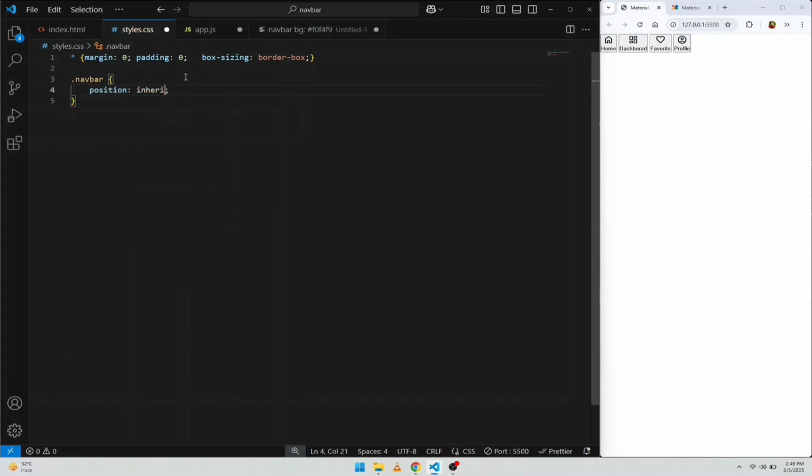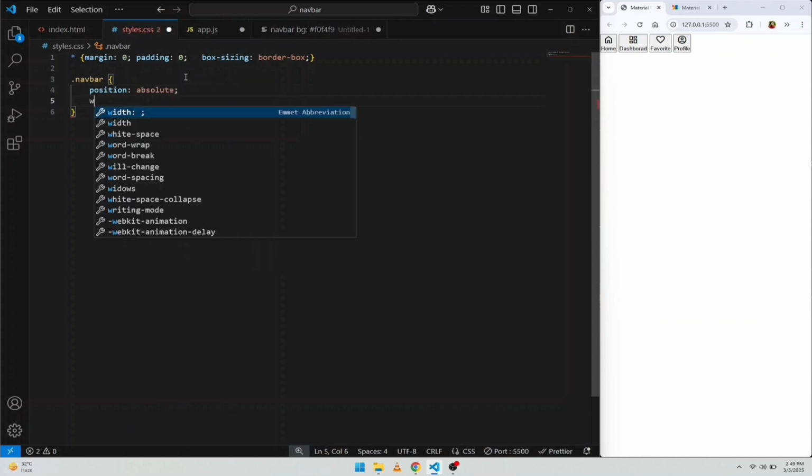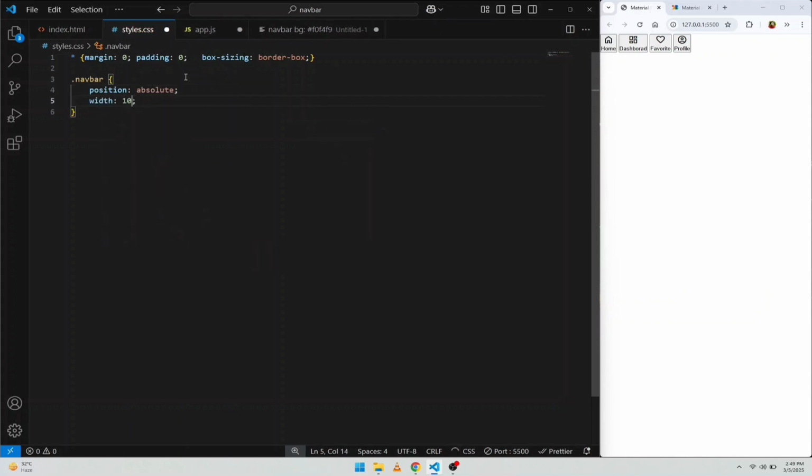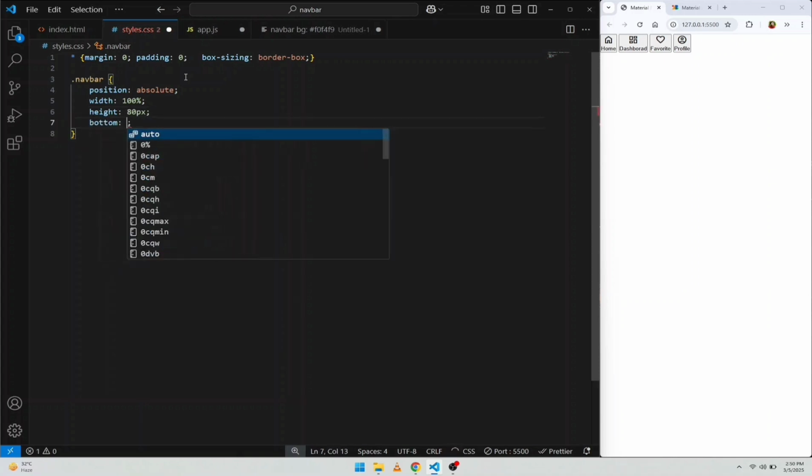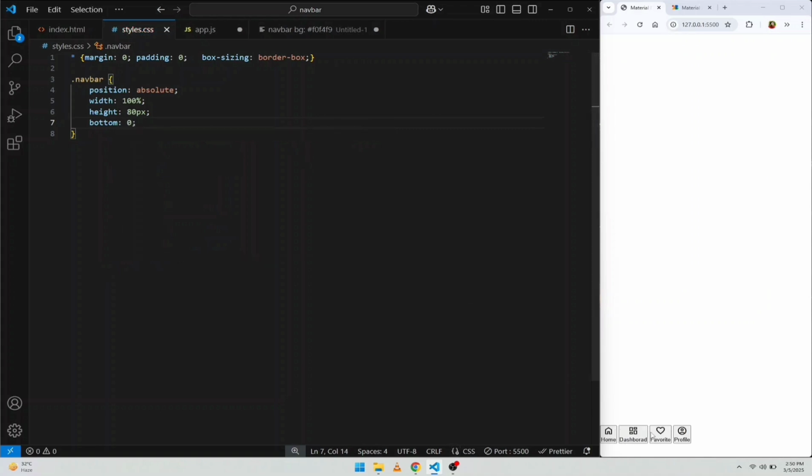It's going to be select width 100%, and the height will be going with pixel and bottom 0. So as you can see now it is in the bottom and everything is quite good.